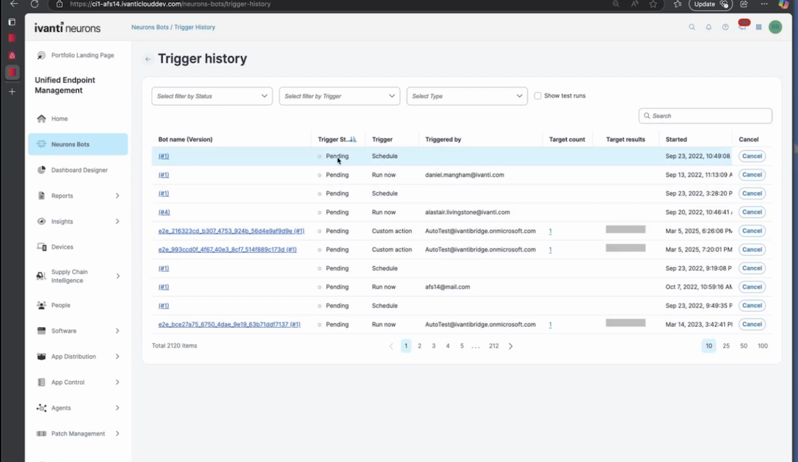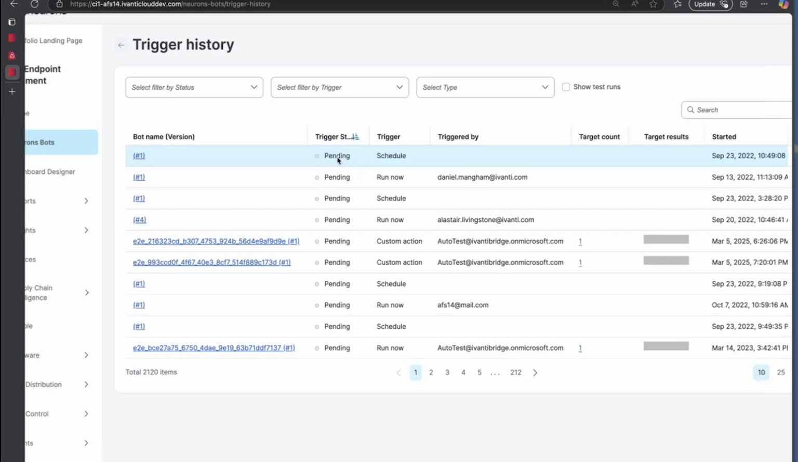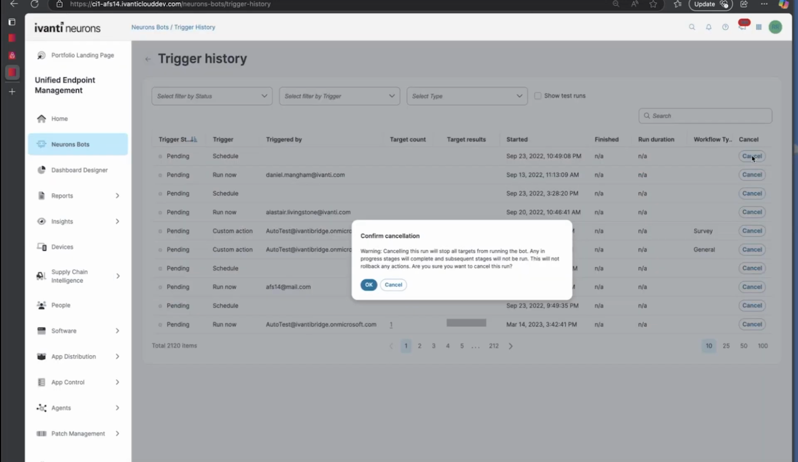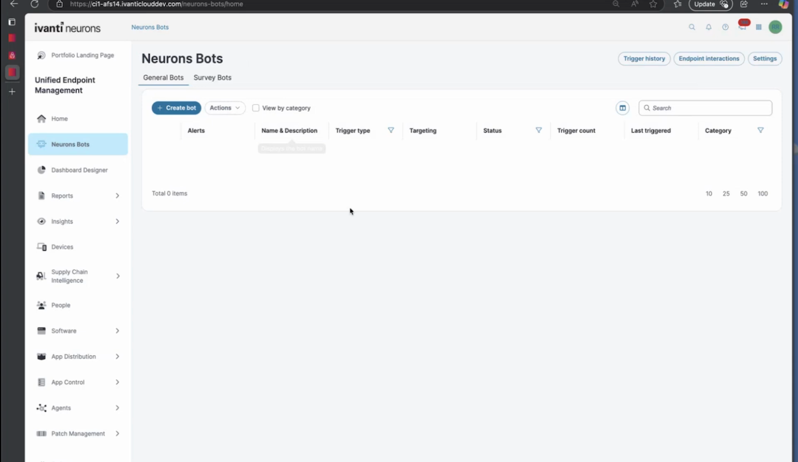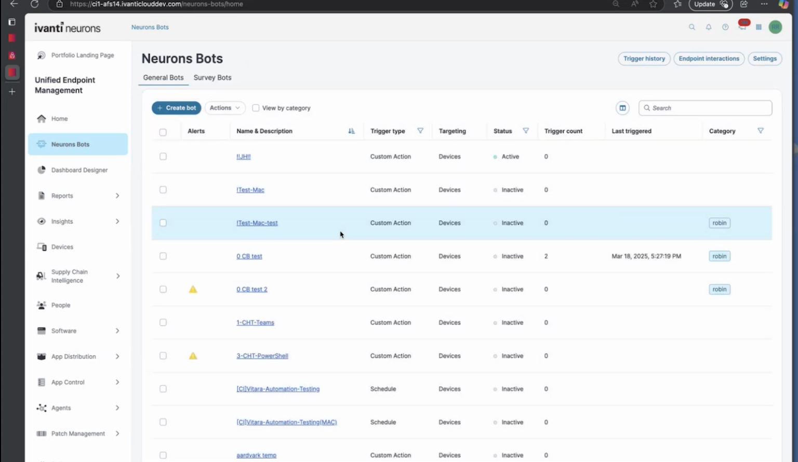So any bot that's in a pending state where it's running within the trigger history, you now get this floating cancel button on the right. You can go and cancel, and effectively, once whichever stage a device is at completes that stage, it will then not process any subsequent stages. So it'll effectively perform an abort at that point, and you'll be able to view the cancellation. We will also be showing that on the overview screen as well. That isn't quite wired up at this point.